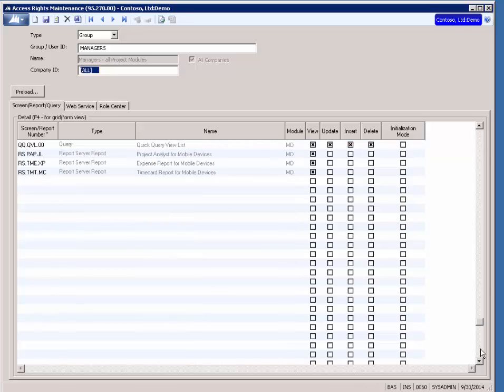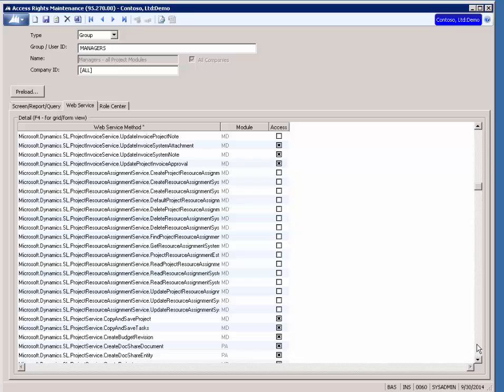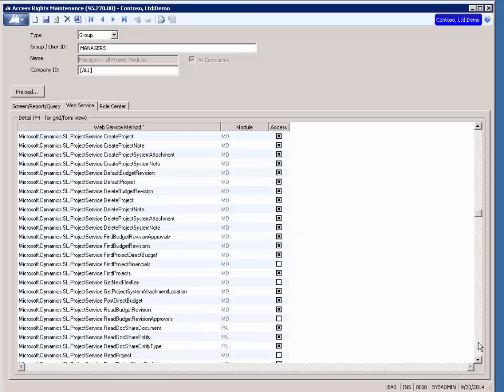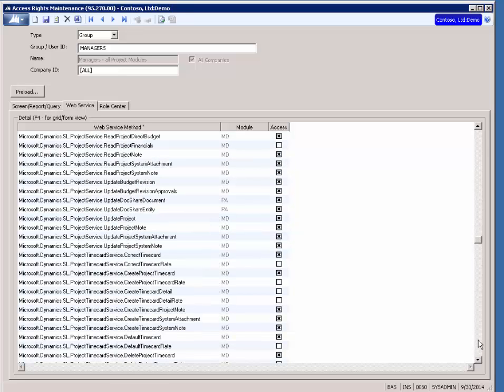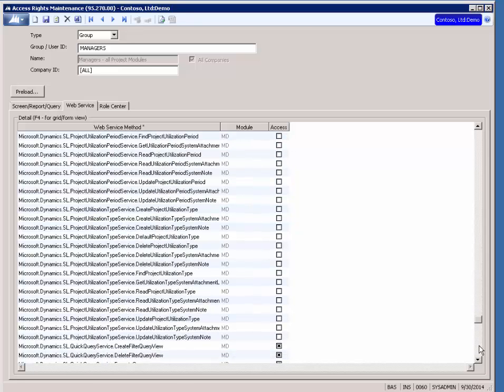The second step is to assign rights to web services. To do this, click on the Web Service tab. There are many web service rights available. The ones listed here reflect rights for all web services. Feel free to stop the video to review any rights. Also, reference your web apps deployment guide for rights for certain features.